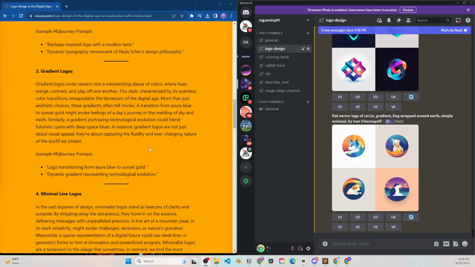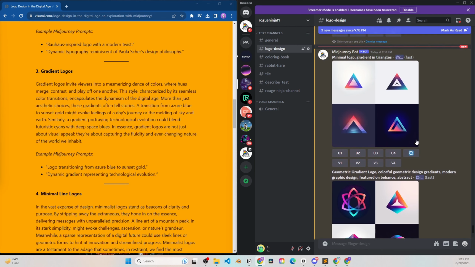Next one is gradient logos, where typically there is a transition of colors from one hue to another. We can use colors that contrast each other well, or we can use colors that invoke a particular feeling. So a transition from one color to another might represent a change in mood, say from sad to happy, something like that. Let's look at some examples.